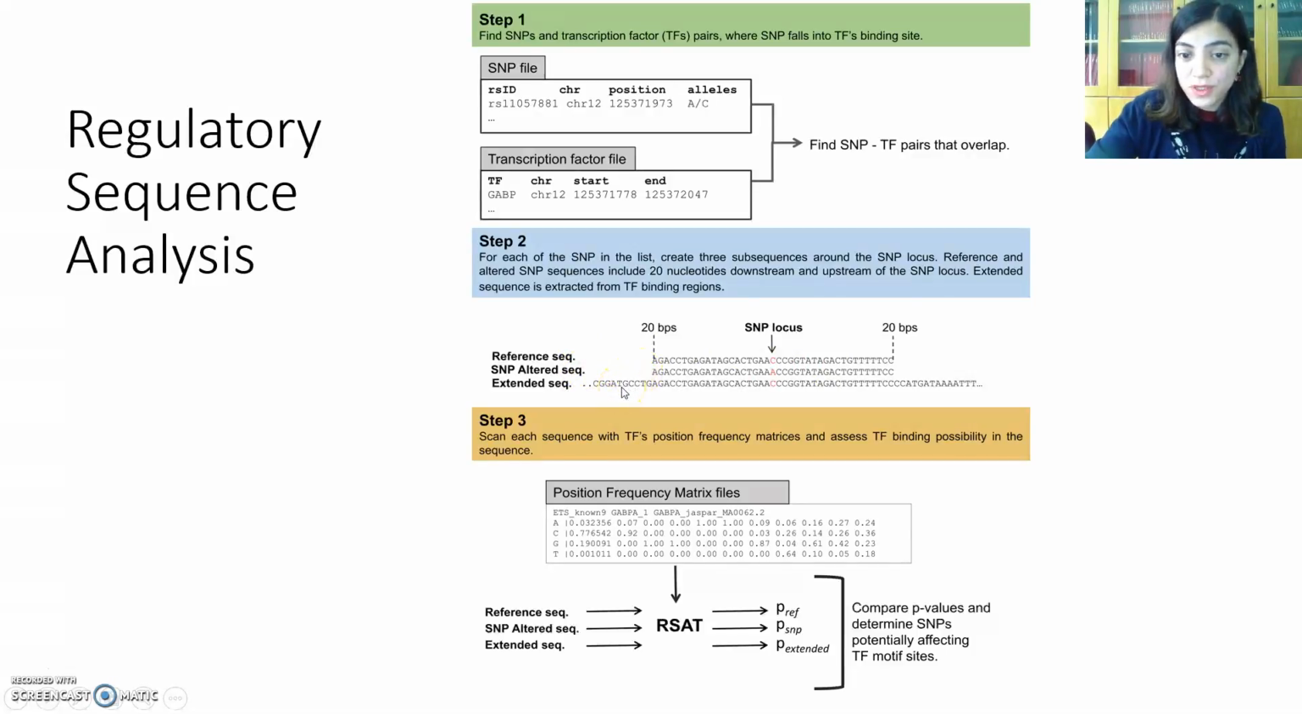And for control purposes, we generate a longer interval, approximately 400 base pair long, around this SNP locus. We also generate the position frequency matrices for this certain TF. Then, in the second step, we call the web service of an external tool called RSAT. We provide our sequences and the corresponding position frequency matrices, and RSAT returns us p-values in order to assess the effect of SNP on this TF binding. So, the smaller the p-value, the better the match is.